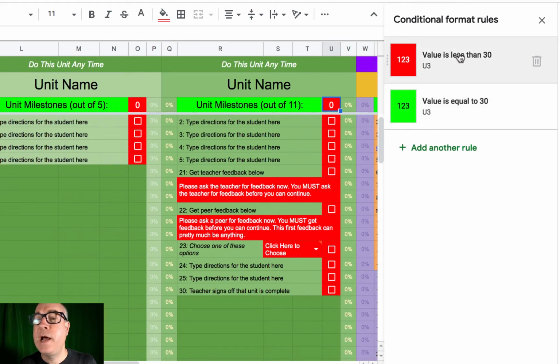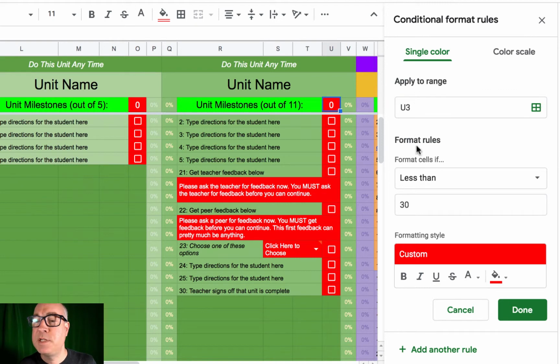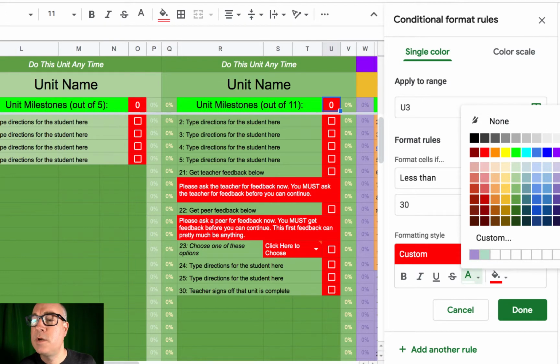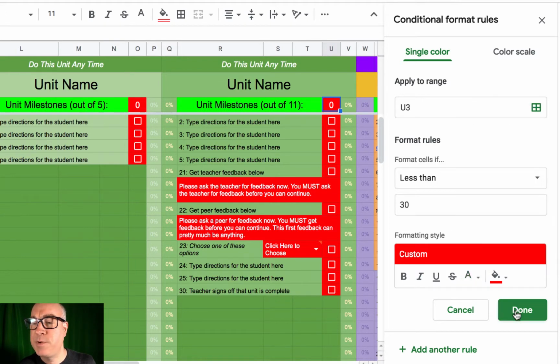If you see now, right now, if the value of that cell is less than 30, then it should be red formatting with white letters. Let's click on that and you see if format of cells, if less than 30, formatting style is color, fill color is red, and text color is white. You don't need to change any of that. I'm just showing you how that works.